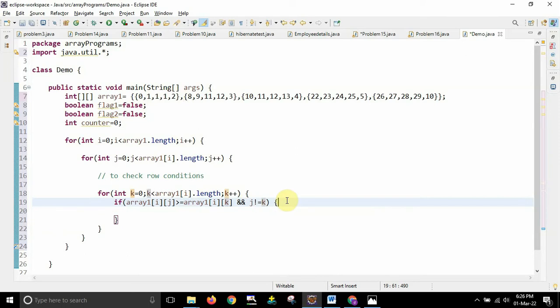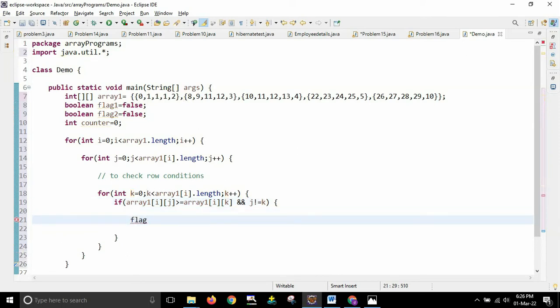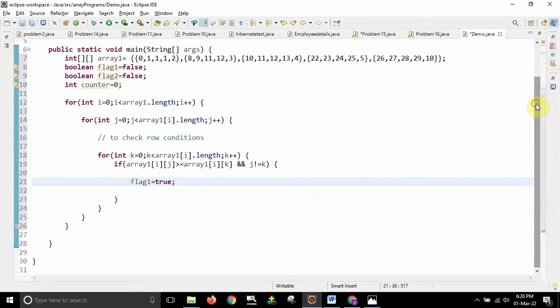Okay, so once you have written this much, then if it is true, flag 1 will be equal to true. I'll turn it true because it is satisfying all the conditions of the row. Fine, so this is how I'll be checking the row conditions, guys.